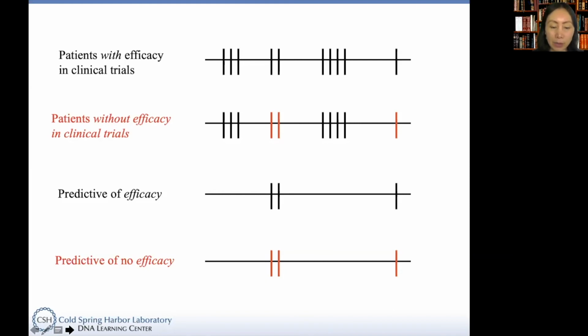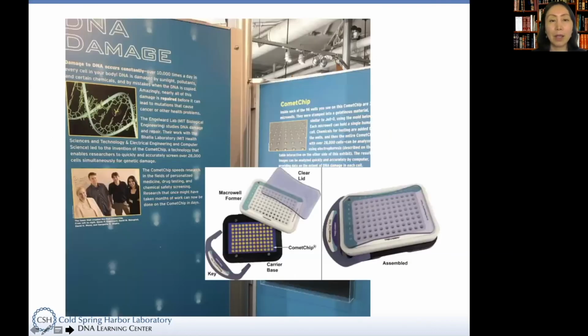If this particular patient has the haplotype which fits the patients with efficacy in clinical trials, we know this drug will be good for this particular person. But if this person's genome suggests he or she shares the haplotype with those patients who had no drug efficacy in clinical trials, then we know this drug is not good for this particular patient. This is not fiction, it's already going on. Many scientists are working on that.